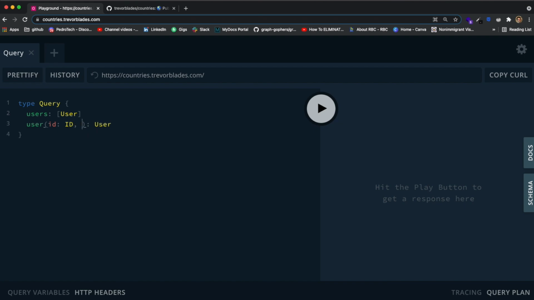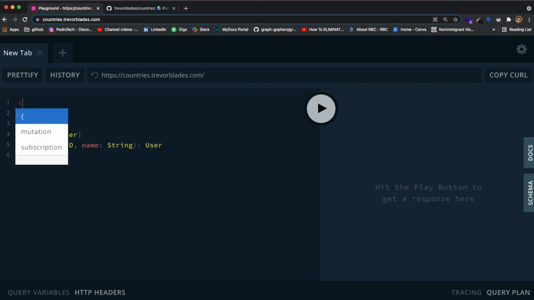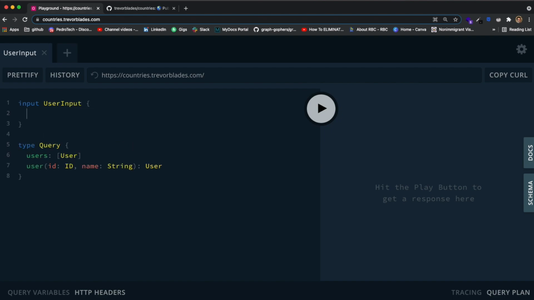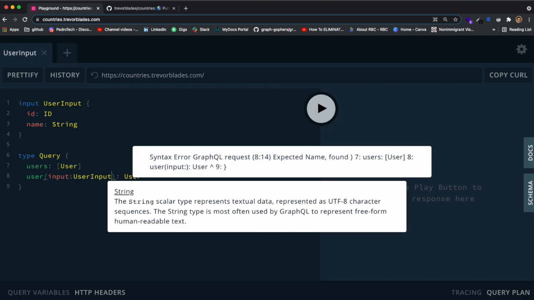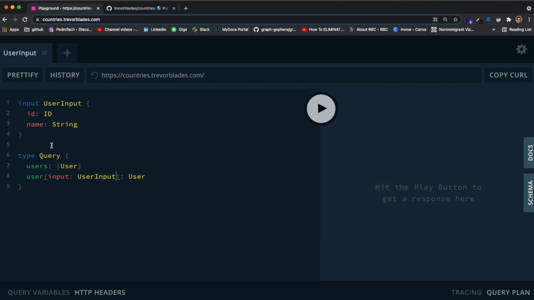I can actually just come over here and also define the name of the user and say that it also takes a name as a variable, and name is a string. Or I can just create an input over here and call it, I don't know, user input. You can call it whatever you want. And over here I can define ID as of type ID and name as type string. And then instead of passing this like this, I can just pass the input as type user input, and it does the exact same thing. It's just a way to organize your queries.